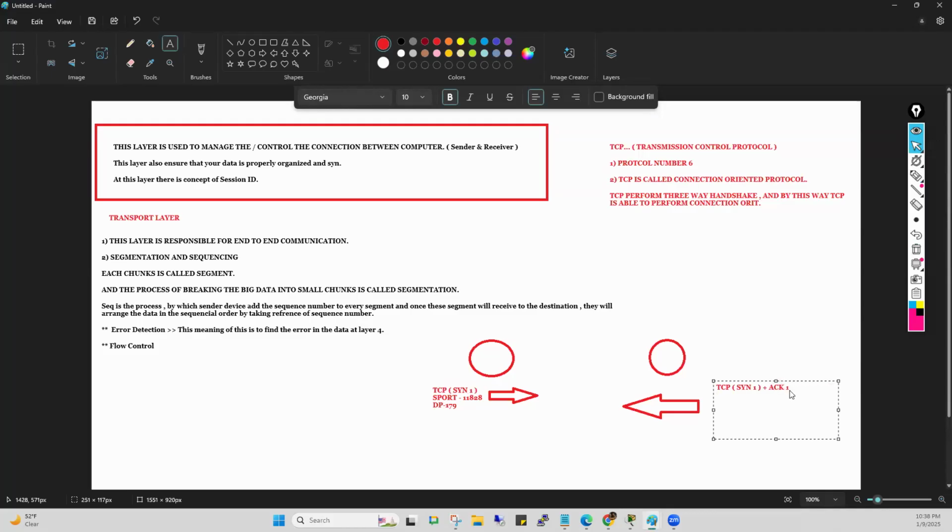Clear? Now, what will be the source port? The source port will be 179, and the destination port will be R1's source port number, the port number that R2 received from R1. So the destination port will be 11828.